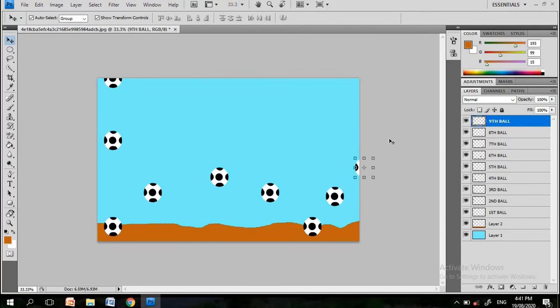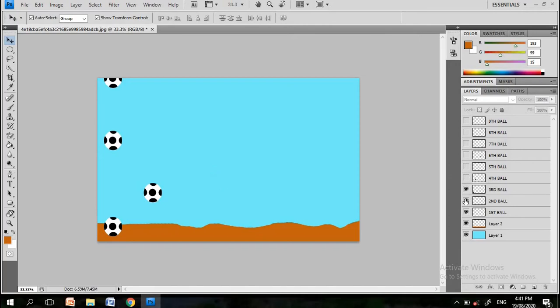Okay. Now we are almost done, but there is something we need to do. Now we have to turn off the eyes of the other balls, remaining the first ball. Like turn off these eyes. Just click on the eyes.